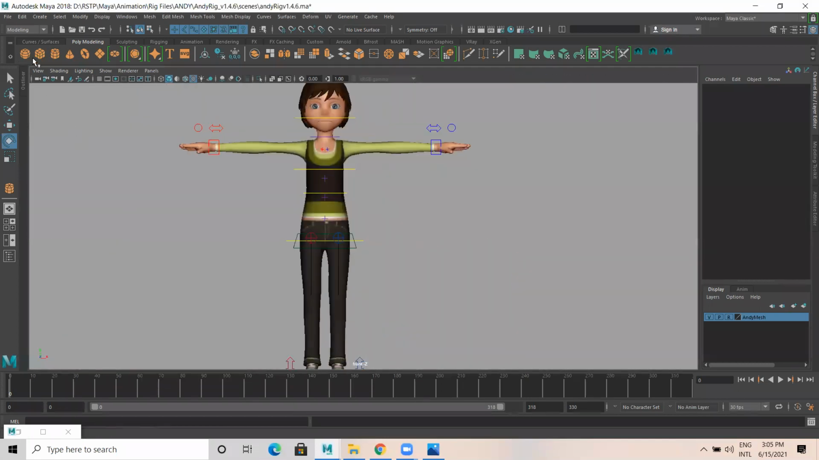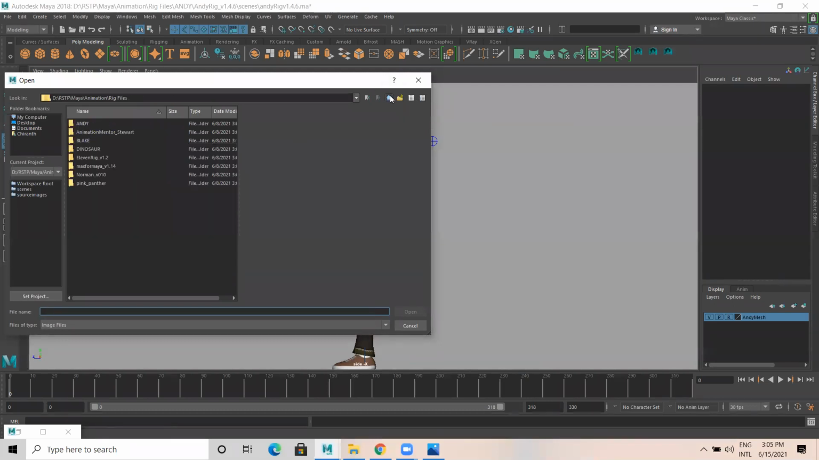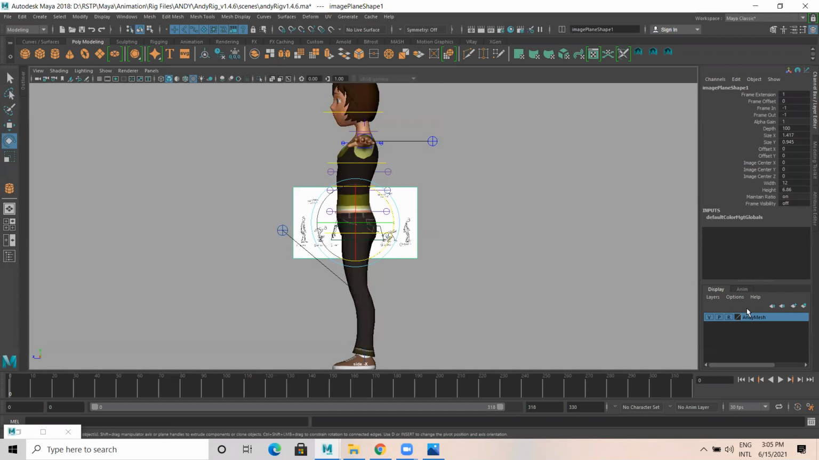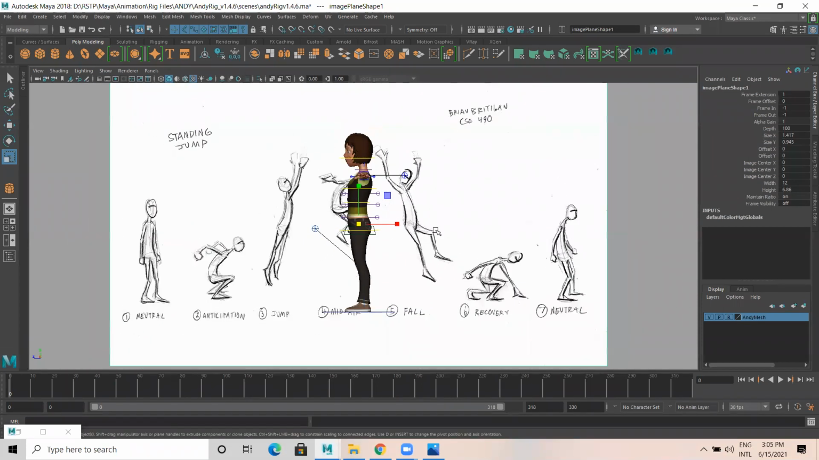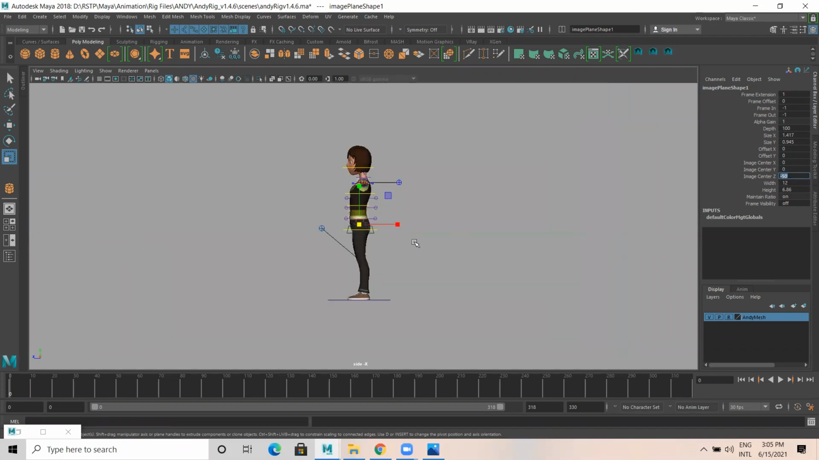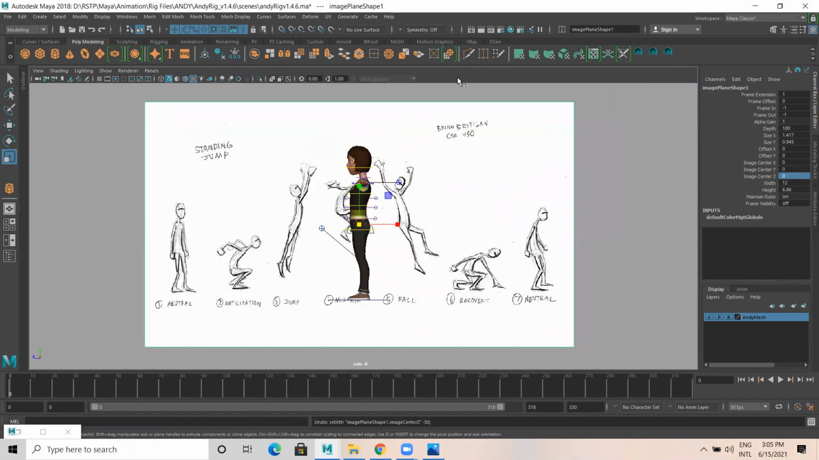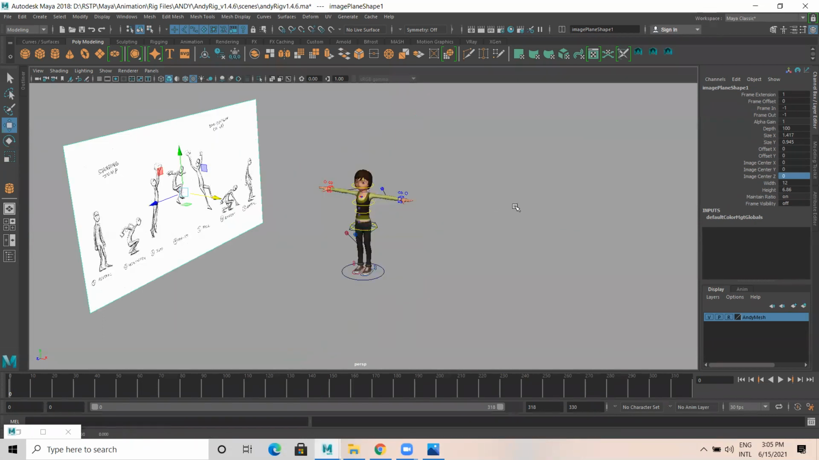I'll go to front view, or I'll go to side view, then View, Image Plane, Import Image, and select this. I would like to make it quite bigger. That's okay. And I would like to place this in the backside, that is image center Z axis -50. I'll come over here. I think this is okay.